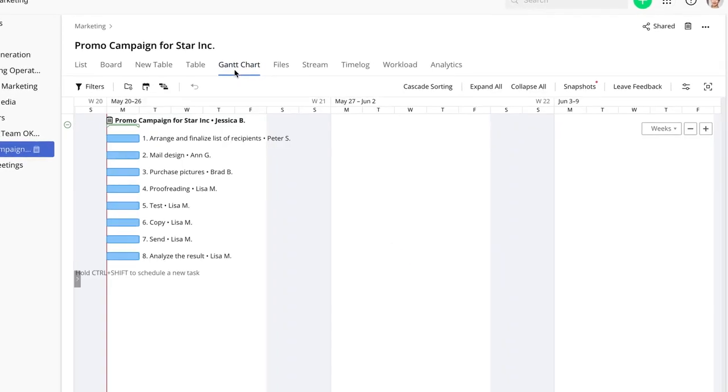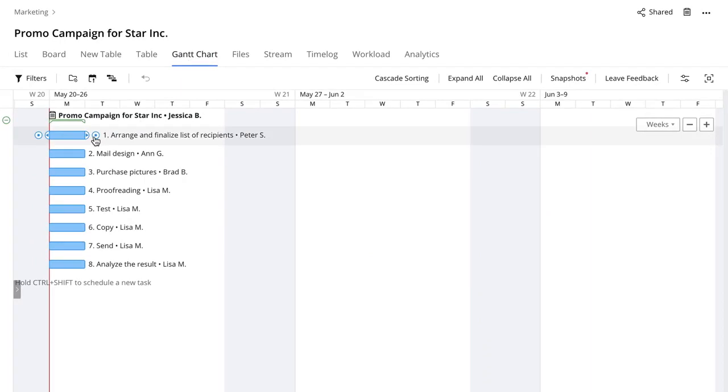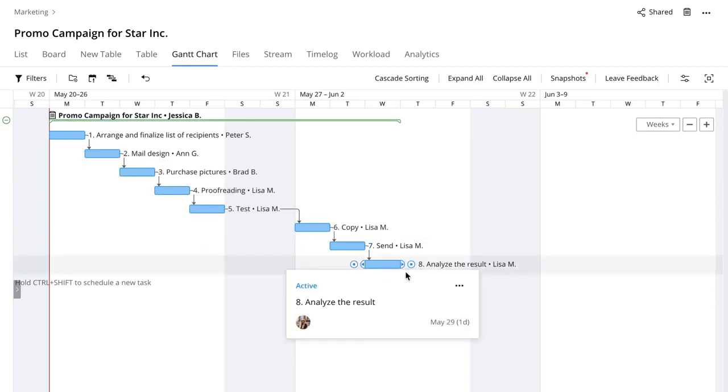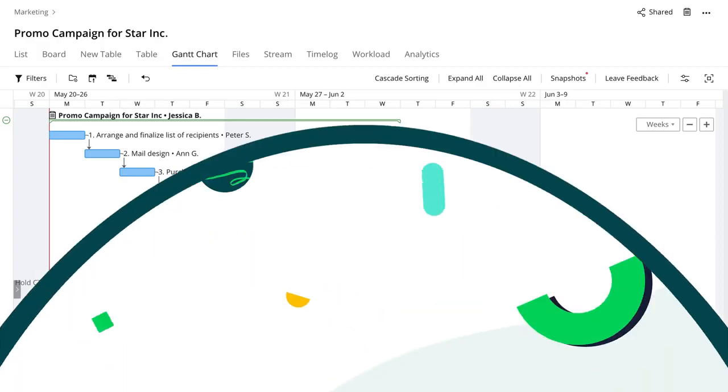Now I open the Gantt chart and connect the tasks with Finish to Start dependencies. I also convert the last task to a milestone. What else do we need for this promo campaign? We'll definitely need a picture.